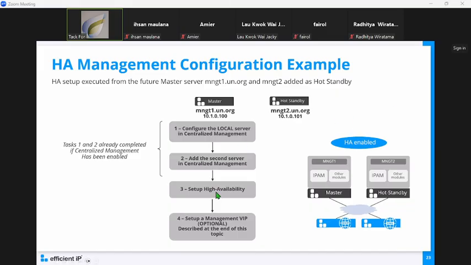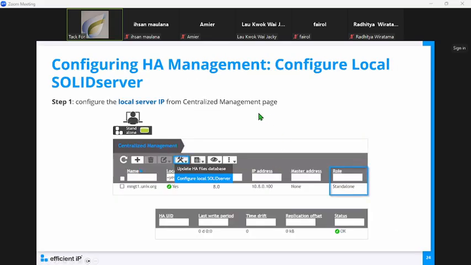After that, you just have to turn on HA by selecting the second management server. And that's all you have to do. We will talk about the witness later on, but it is optional. Okay, so here is to show you.